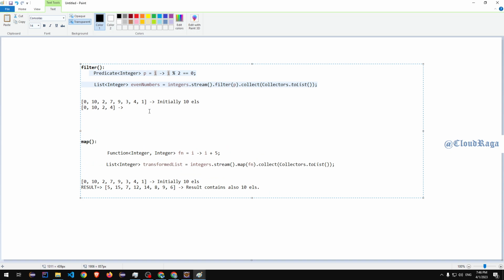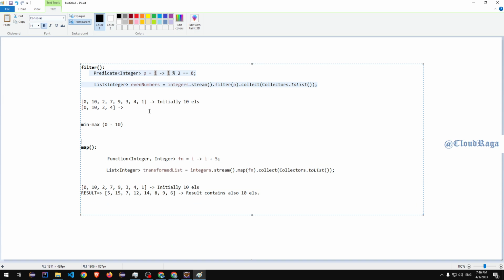So that means when it comes to filter, you can expect anything from the minimum to the maximum. In this case it could be 0 or 10, right? It varies. But when it comes to map, it gives you the exact result. It doesn't matter. If you have 10 elements, you can expect 10 elements, right? So the input is 10 and the output will also be 10.